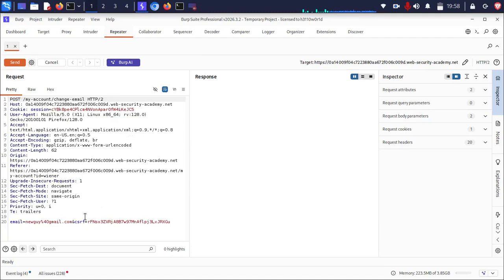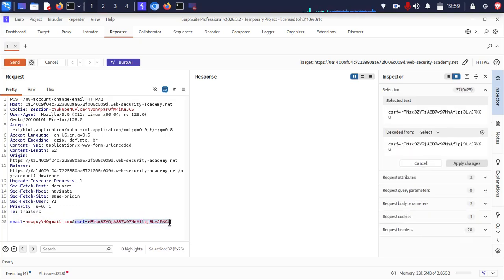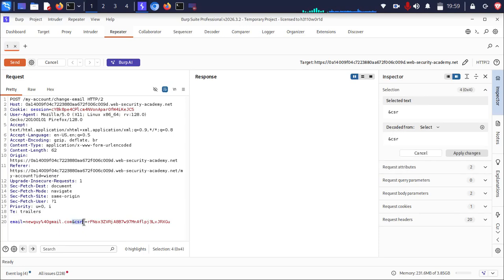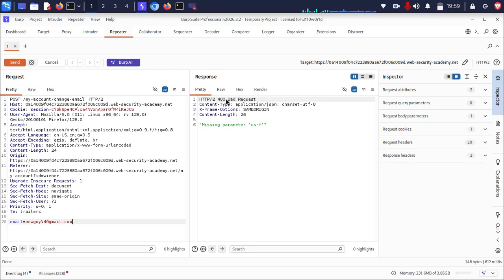Here in Repeater, if you look closely, you can see this is our CSRF token, and this is what it uses to track every request. When we delete the CSRF token, you will see that the request fails to go through. Here you see 400 Bad Request, missing parameter csrf. But if we Ctrl-Z and restore that and send the request again, you see we have 302 Found.